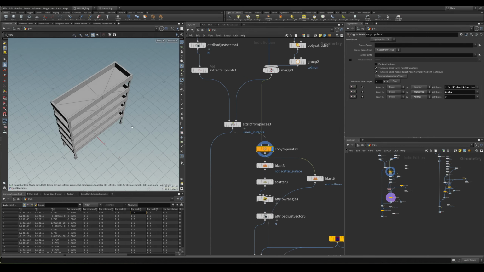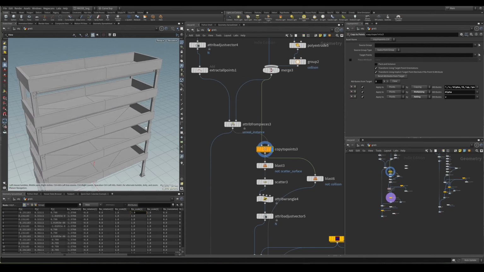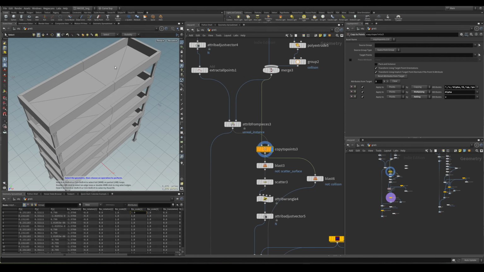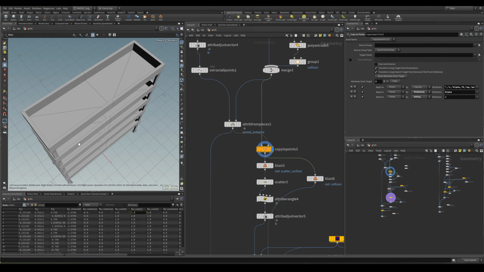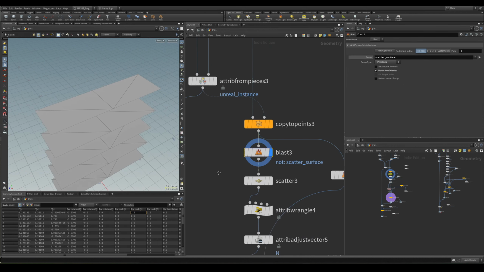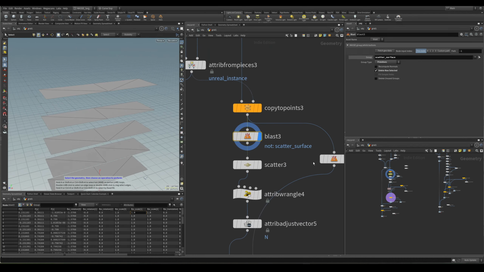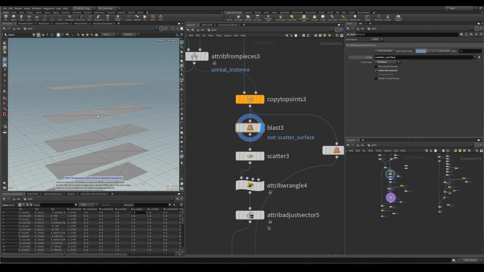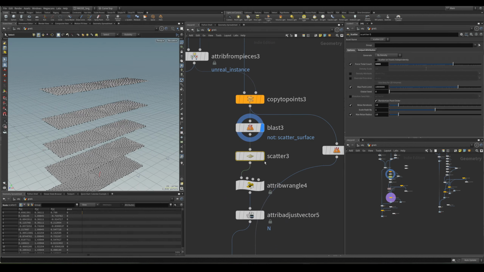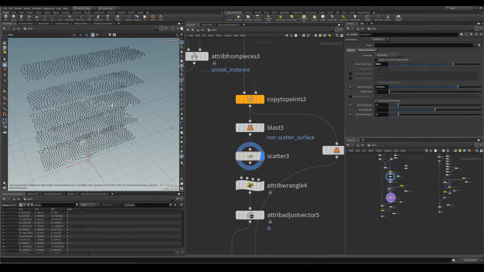And now that we have our base geometry, what we want to do is scatter some points around the planes that we actually want to populate. So I just went ahead and blasted everything but the surface that I want to scatter to. Then I put down a scatter node. So something like 3000 is a pretty good amount inside here.